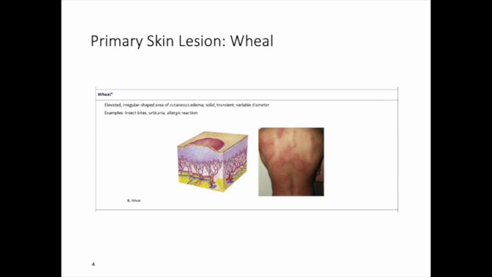A wheal is an elevated, irregular shaped area of cutaneous edema. It's usually solid and transient, meaning it comes in, it might go, typically with an allergic reaction. They're variable diameter size wheals. If you get an insect bite and you're allergic, you might have a wheal. Urticaria or hives are also an example of wheals.